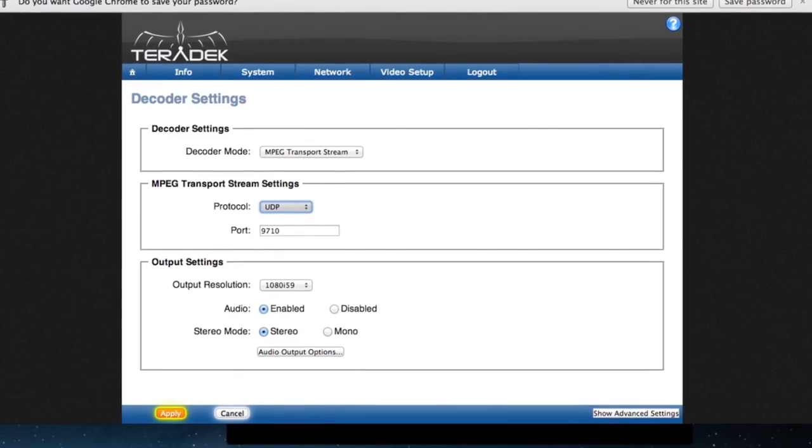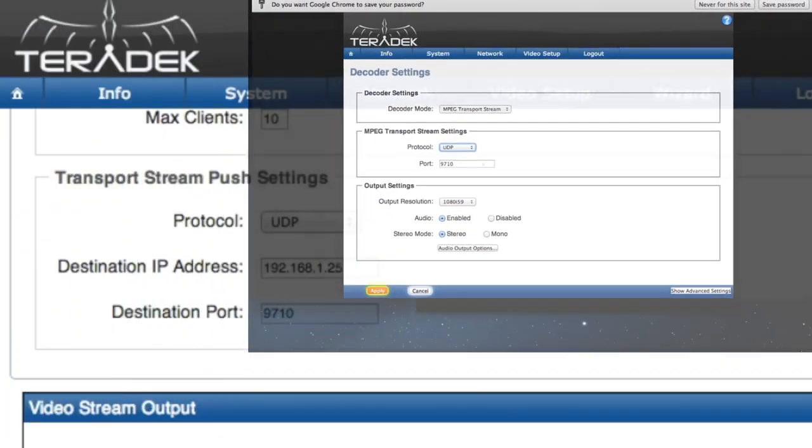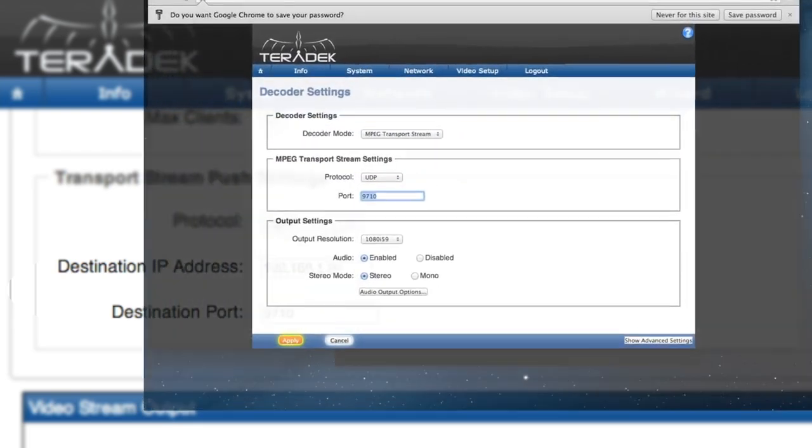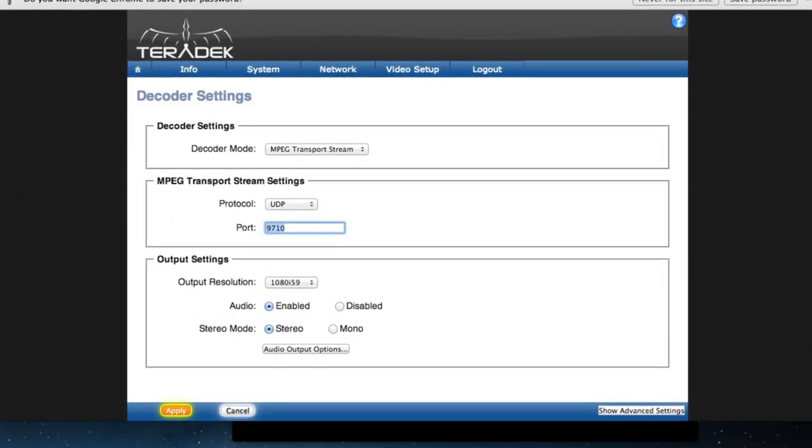When looking at the Sputnik outbound push settings, the destination address and port must be specified. If your decoder is on the same network as your Sputnik, enter the local IP address of your decoder. If your decoder is in a separate location on a different network than your Sputnik, you input the public IP address of your location. The port setting must also match on the outbound push settings of your Sputnik and on the decoder. While you can customize this setting, we left this at the default, 9710.